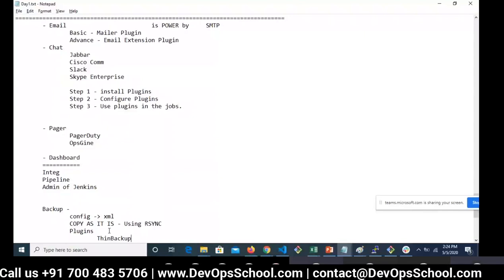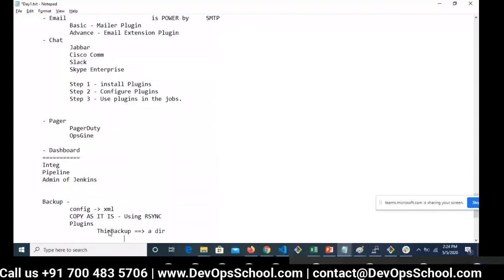No. This will back up to a directory you define, and from there you can run a Jenkins job to commit and push. Simple. The logic is in your hand.